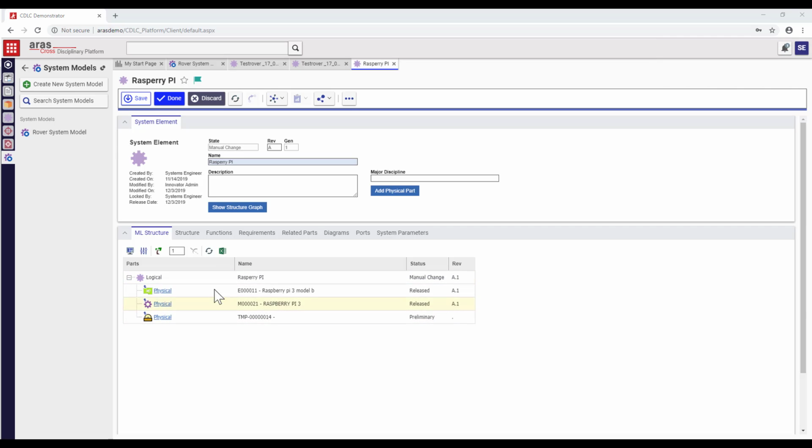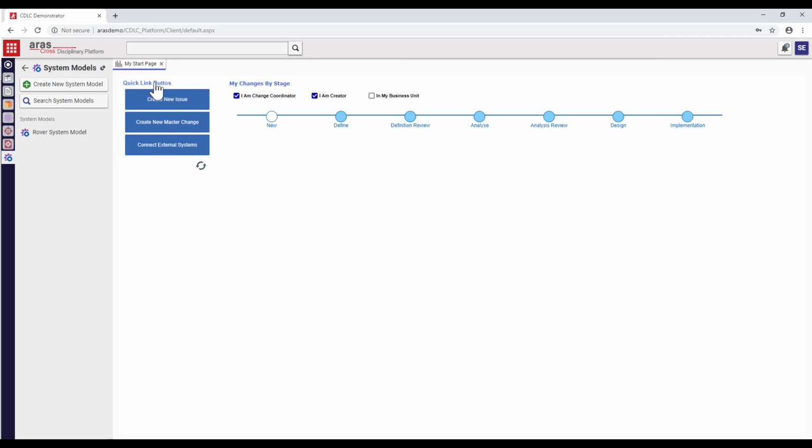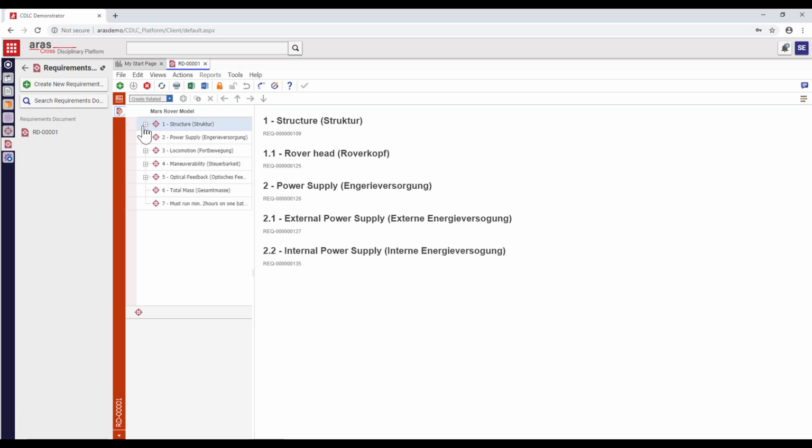But first, let's go see that the requirement we authored back in the systems modeling tool was also automatically brought over into a requirements document. It's number 7 on the list.